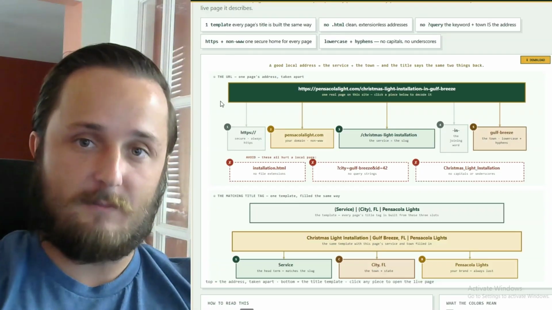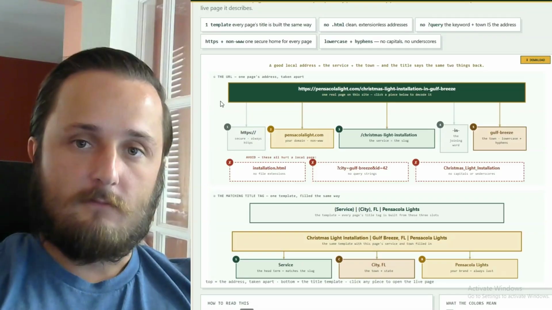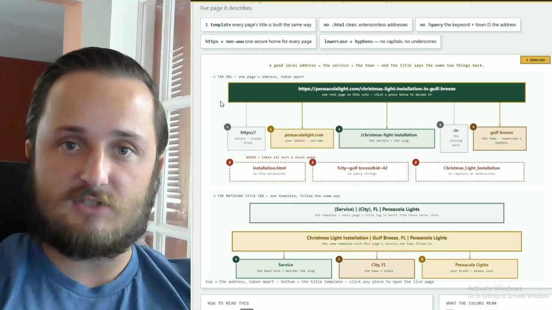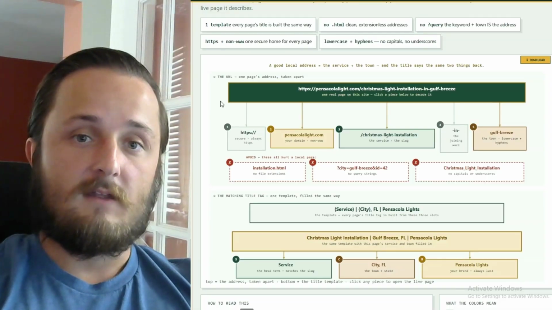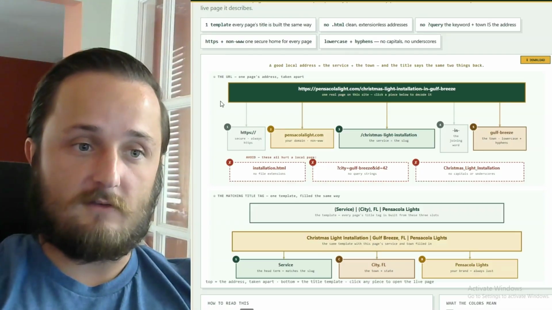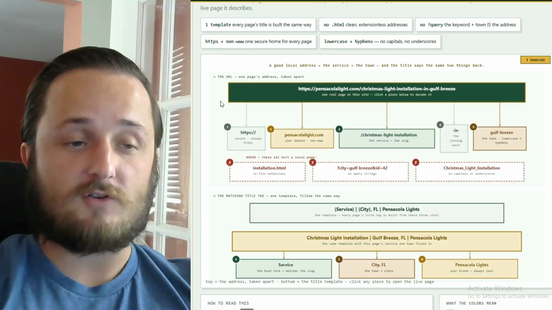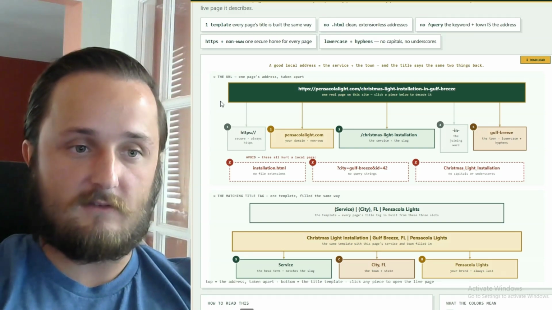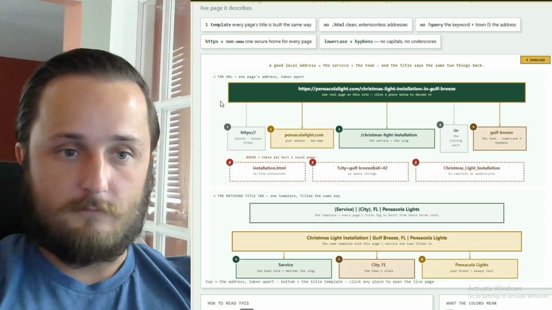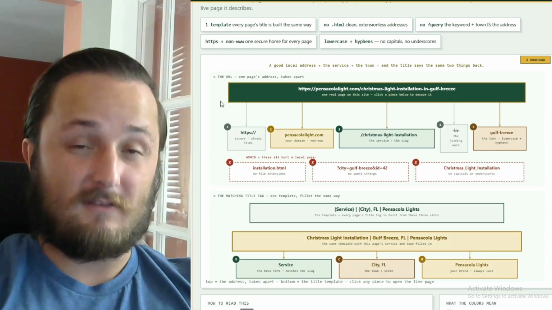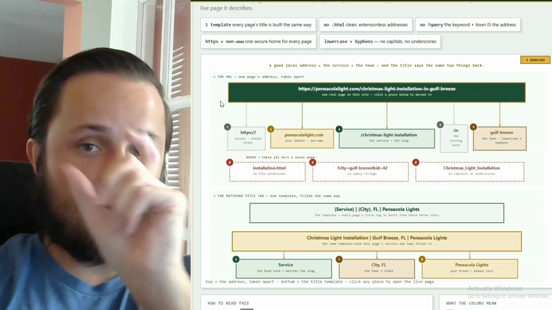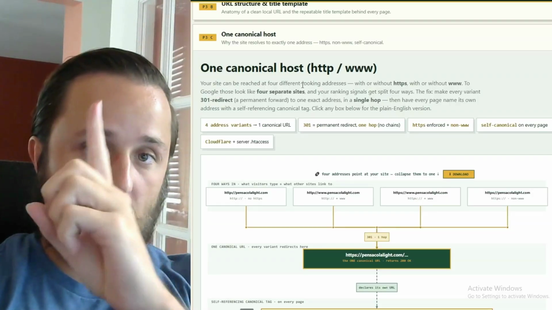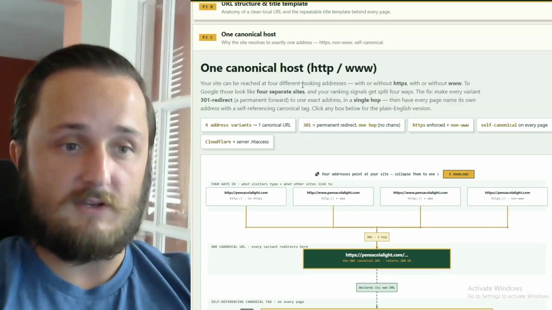So what we don't want to happen is we have pensacolalight.com/install.html. You don't want to have these search query strings or query strings at all in your URL structure, where it goes like question mark, city equals Gulf Breeze, and ID equals 42. You also don't want to have capitalizations in your URL structure. You absolutely have to have one canonical host of your pages.